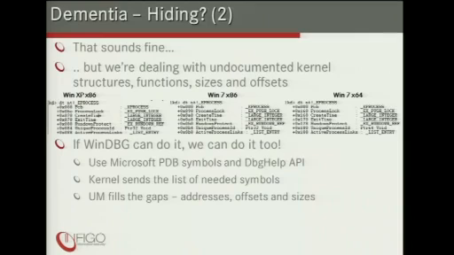The kernel driver builds out the list of symbols that it needs. For example, Process Hider says, okay, I need the offset of unique process ID, I need the offset of active process links, I need this offset, I need that offset, I need the address of this function, and so on. And it sends this list back to user mode. User mode contacts the Microsoft symbol server and downloads the necessary PDB files, parses them, fills out the necessary details, and sends it back to the kernel.